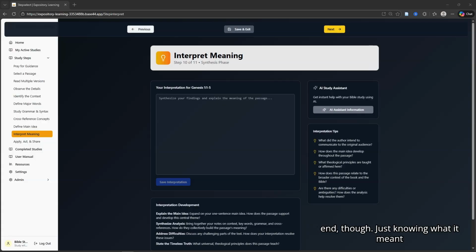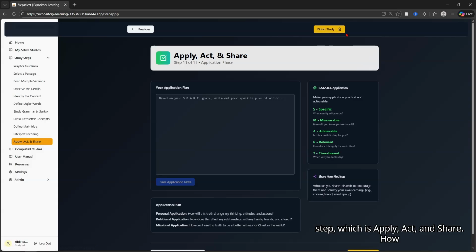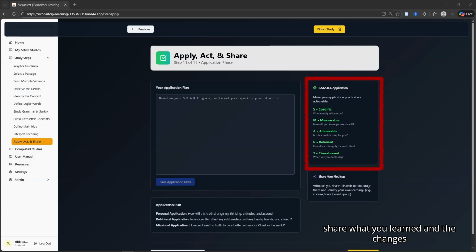That's not the end, though. Just knowing what it meant to those to whom it was written is not enough, but it will guide you in the next step, which is apply, act, and share. How does it apply to you? More than that, what changes will you make in your daily life that will reflect what you have learned? Finally, with whom will you share what you learned and the changes you have made?